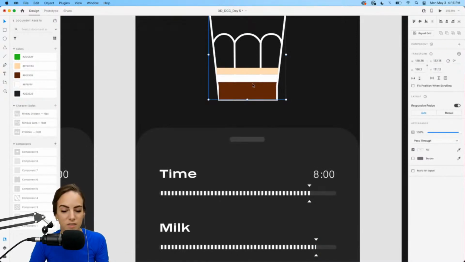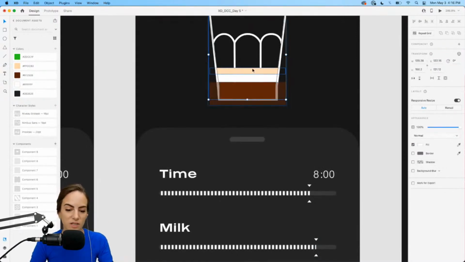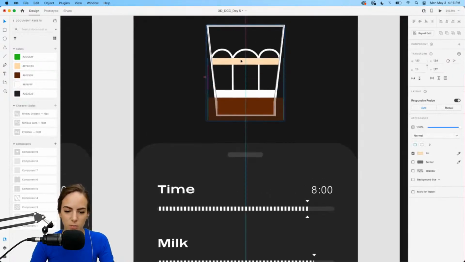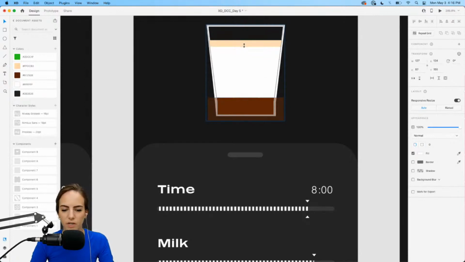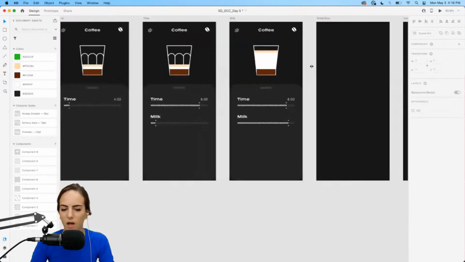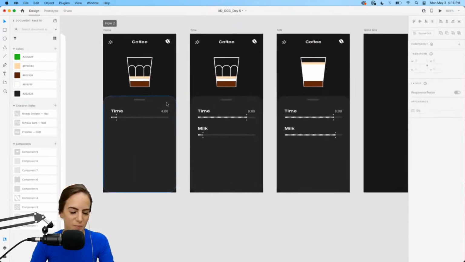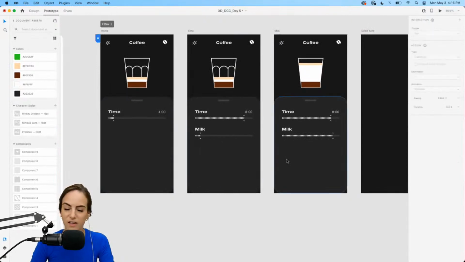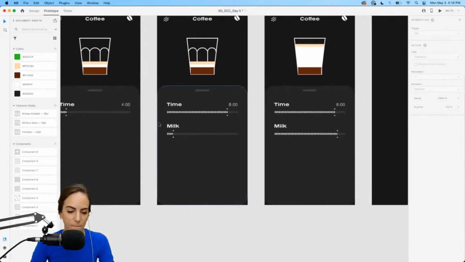And since we already masked this out, all we have to do is select inside, so double click into that group, and we can just raise these up a bit, raise the foam, and I'll keep the coffee amount the same, but the milk is what we want to raise, so I'll raise that up to a lot. Okay, so that looks good. And again, let's hop into our prototype tab.